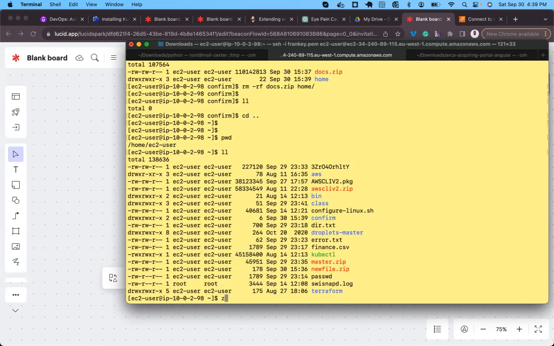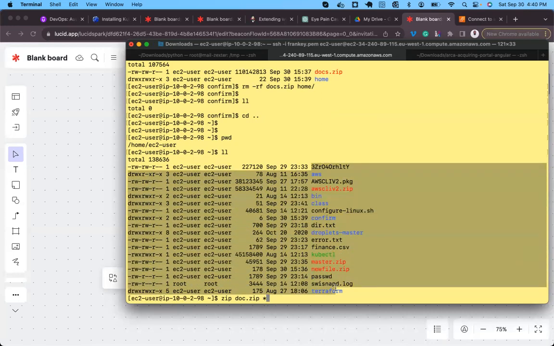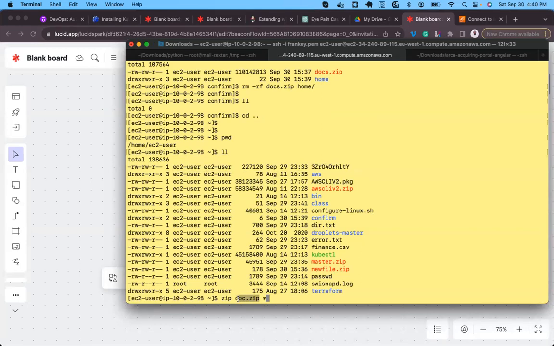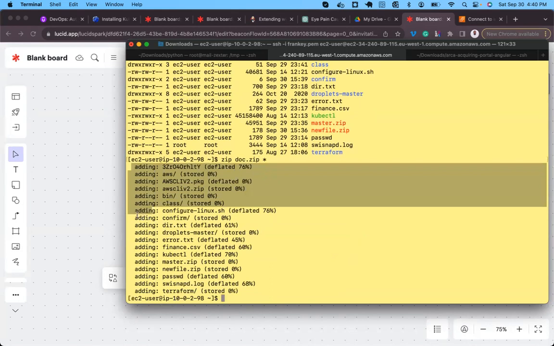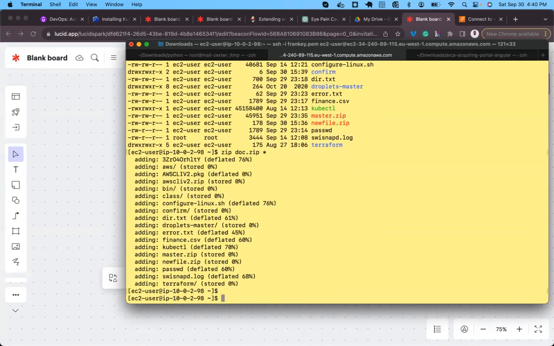All right. So I'll say zip, the new file doc.zip, then the source. My source is in this directory, so I will say asterisk. Asterisk means everything that is here, please add it into what? This archive. Archive it into this file name, doc.zip. If I hit enter, you can see it's adding everything now.